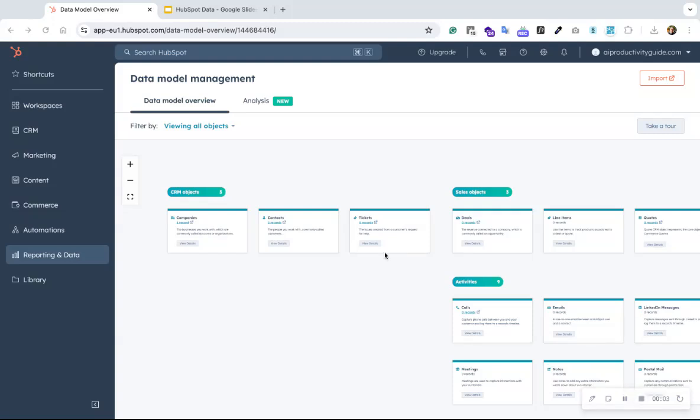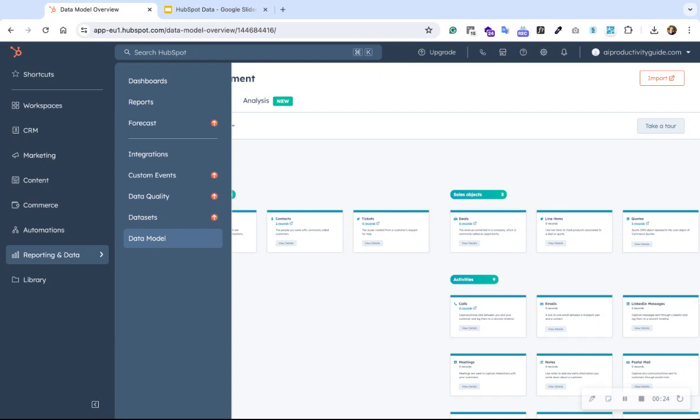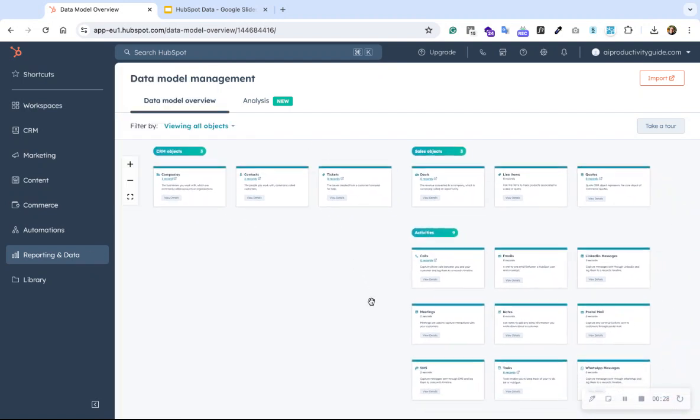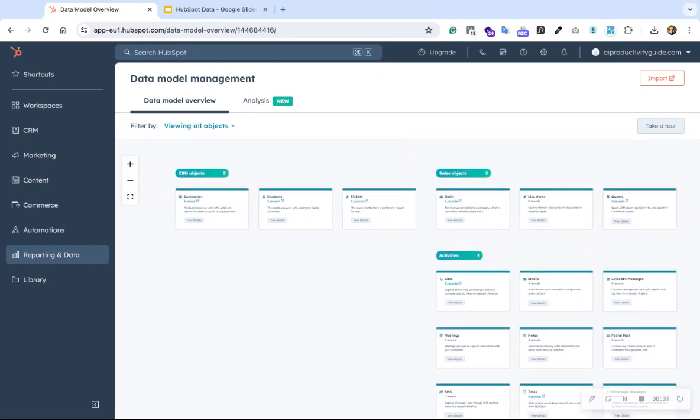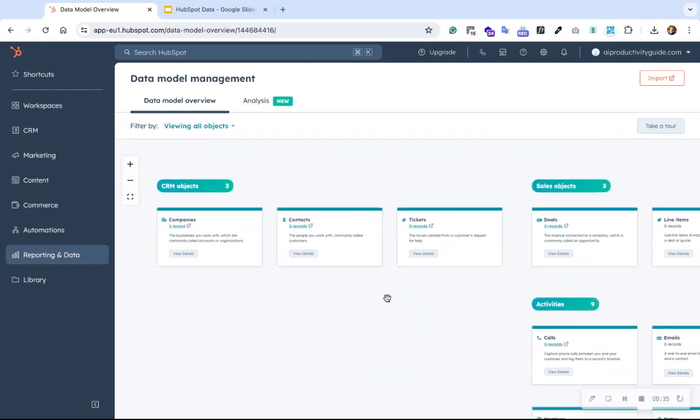HubSpot Data Model Management. Let's check this out and I will explain how it works in HubSpot and how the main objects, properties, and records interact with each other. In each account, you can reach this data by going to Reports and Data and clicking on Data Model. This is the data model of our current HubSpot account. It's possible to zoom in and zoom out.